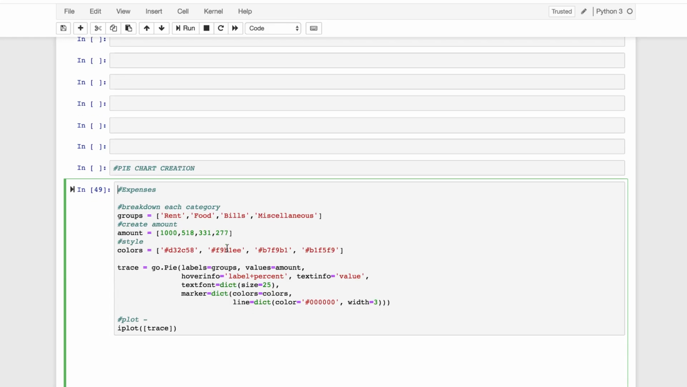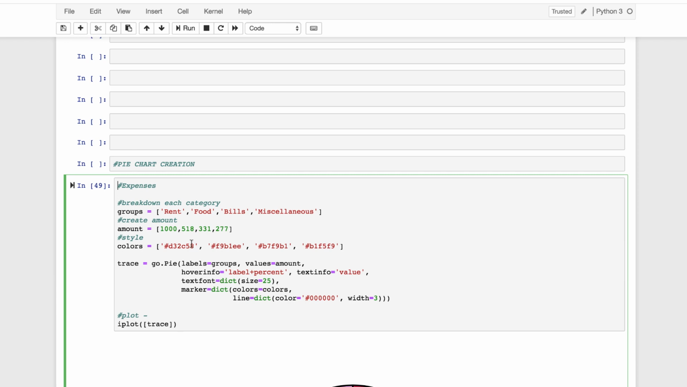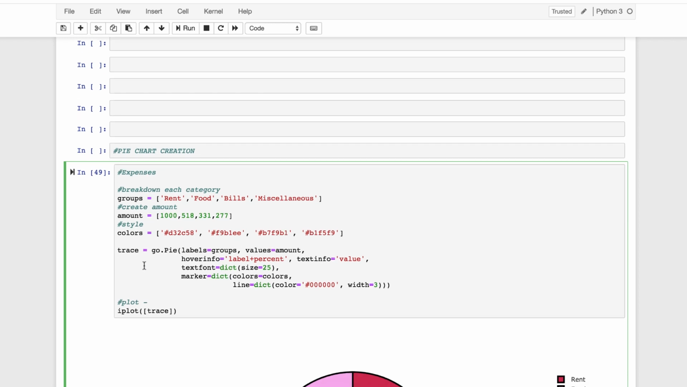But the takeaway from this pie chart is that we're creating it in that similar fashion, although it's not random data. We have our variables created with our groups, the amount, so the numerical value and representation, again, within that dictionary to line up with the creation of rent, food, bills, miscellaneous. We have our colors styled for each one. So it's very simple to work with if you're keeping in order of the creation of the groups, amount, and colors. And here we have this similar setup.